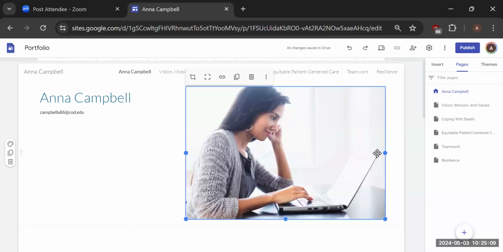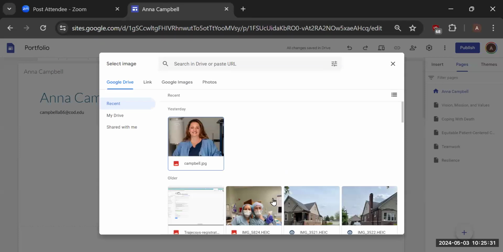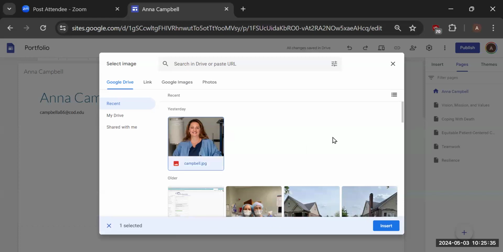And then when you click on the picture, so you want to change this picture, we're hovering over the picture, and then you see these 3 dots here. I'm going to click that. Then I'm going to go to replace image. And then I'm going to click select. And then this brings me to my Google picture. So I'm going to select that picture that I saved and hit insert.